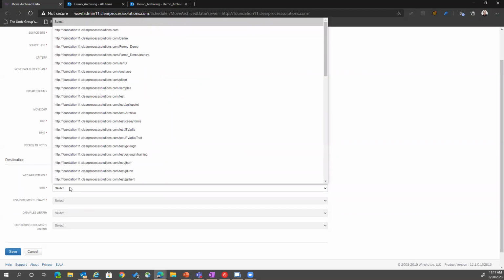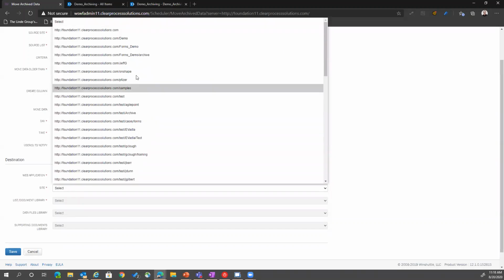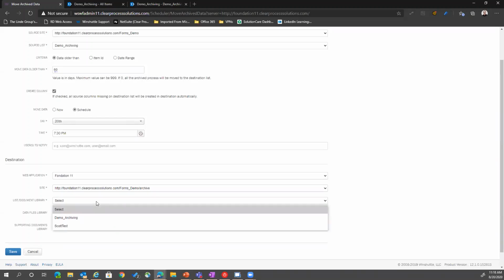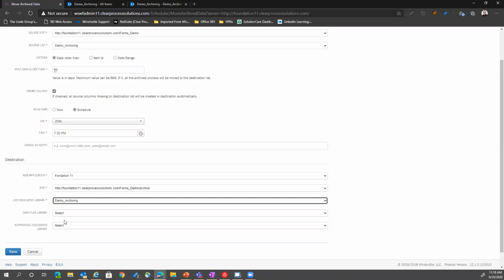And then you're going to have to pick the destination here, and this is going to be your web application, which is normally the same one, but sometimes some clients will have multiples and have a special web application just for archive, and you would just pick it there. And then you're going to pick the site again, and now I have an archive site there, right? And now you're going to pick the list that you just created. That was mine, or this one here, right? I might want to archive this one.